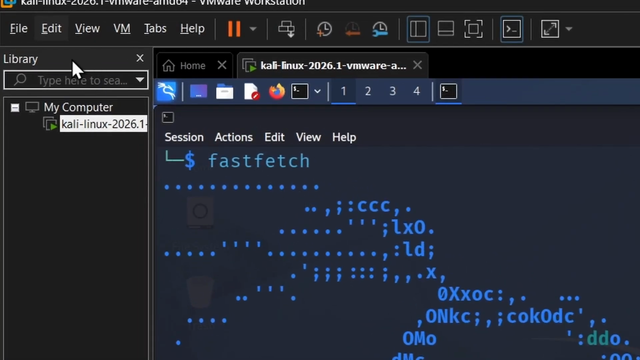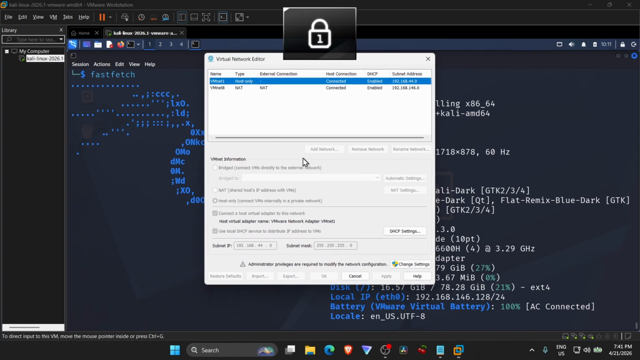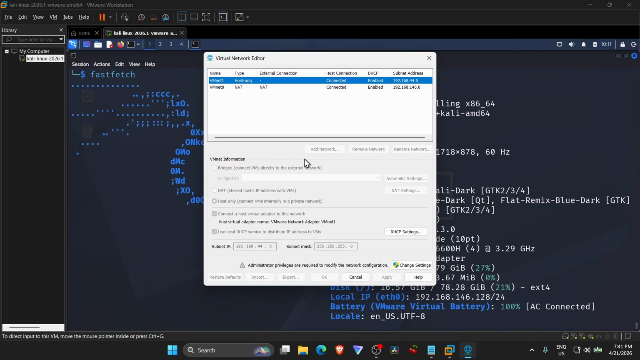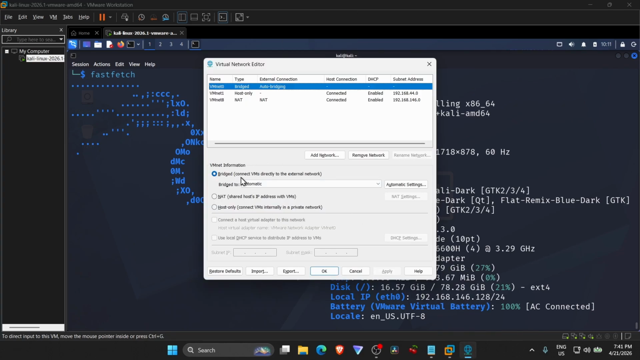Click on the Edit button on the top menu bar and then click on Virtual Network Editor. As you can see, VMnet1 is our host-only network and VMnet8 is our NAT network. Select VMnet1 and then click on the Change Settings button in the bottom right. That will require administrative privileges to execute. Another window will pop up. You're going to see three virtual networks, VMnet0, VMnet1, and VMnet8. We are going to concern ourselves with only VMnet1 and VMnet8.